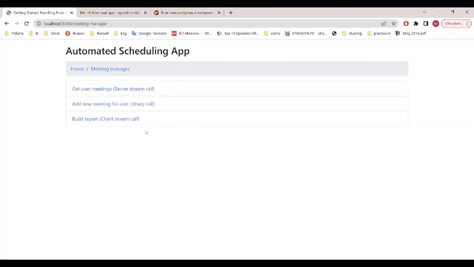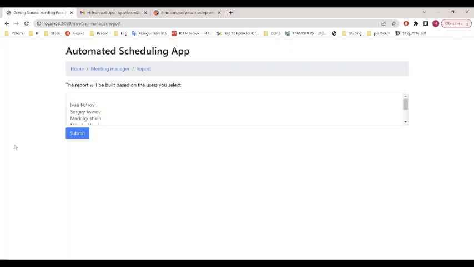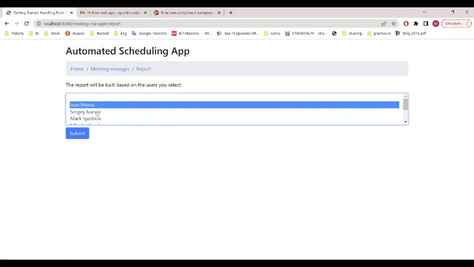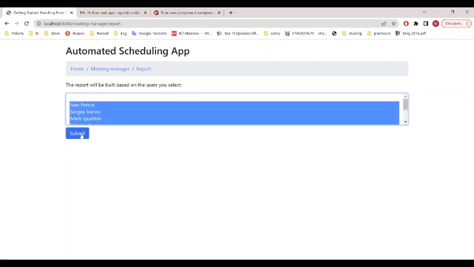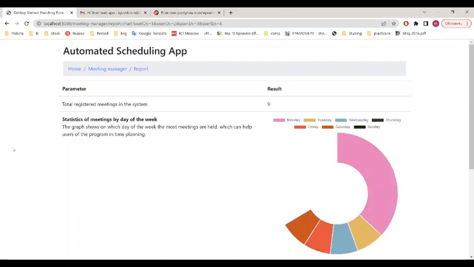So that was two methods, and the last method is the build reports method. This method just makes a report about meetings that we have in our system. Let's see an example. Firstly, we need to select the users for which we want to build this report. Let's say I select these users, then I click the submit button, and we see this report.